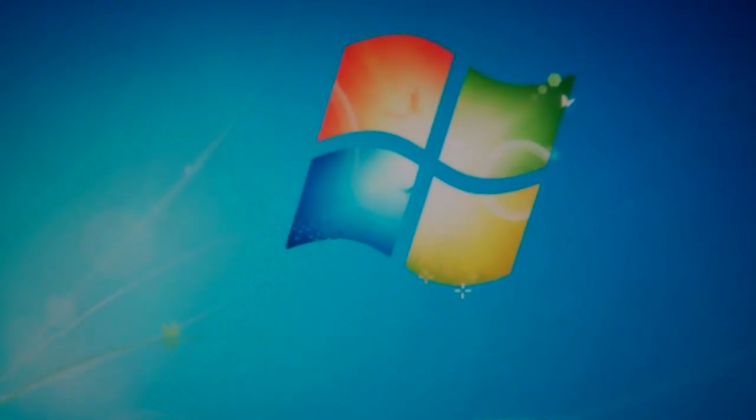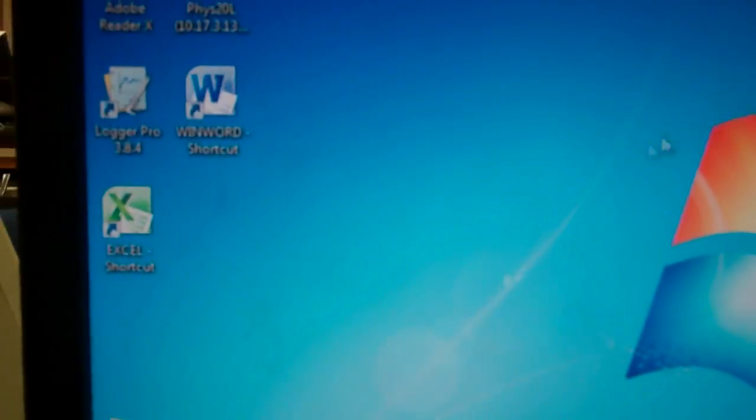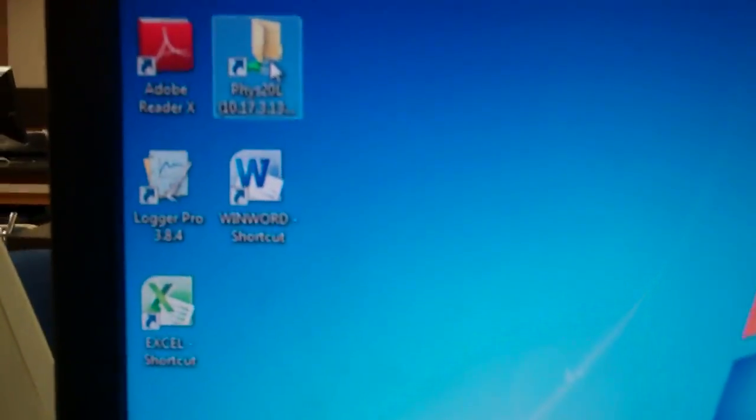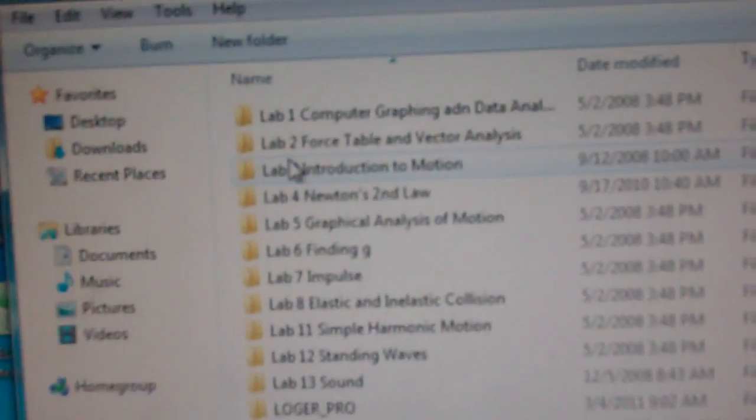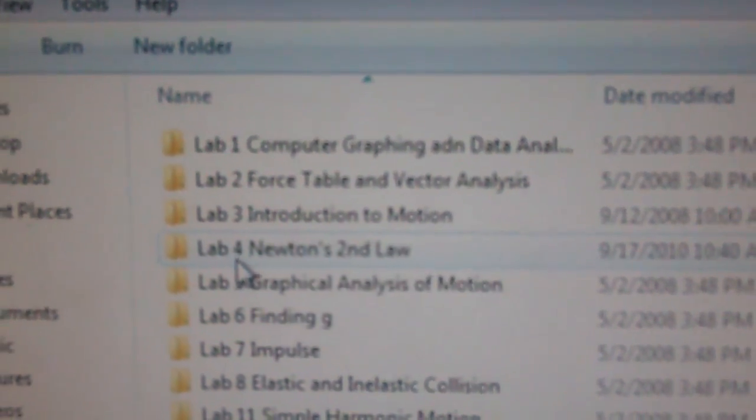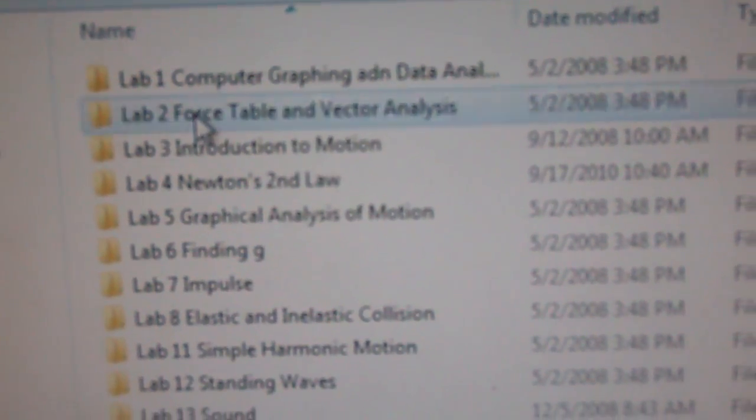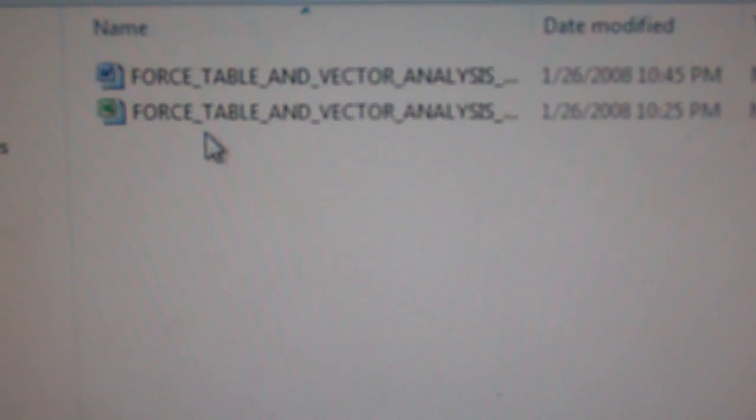Okay, so now, how are we actually going to use Logger Pro? This is on the computer. If we look, your computer looks something like this. And then you'll see a folder right here that says Physics 20L. You open that up, and you'll see a whole bunch of folders. And each of these folders will be named after the labs that we'll be doing this semester. So for example, here is Lab 2 that we already did.